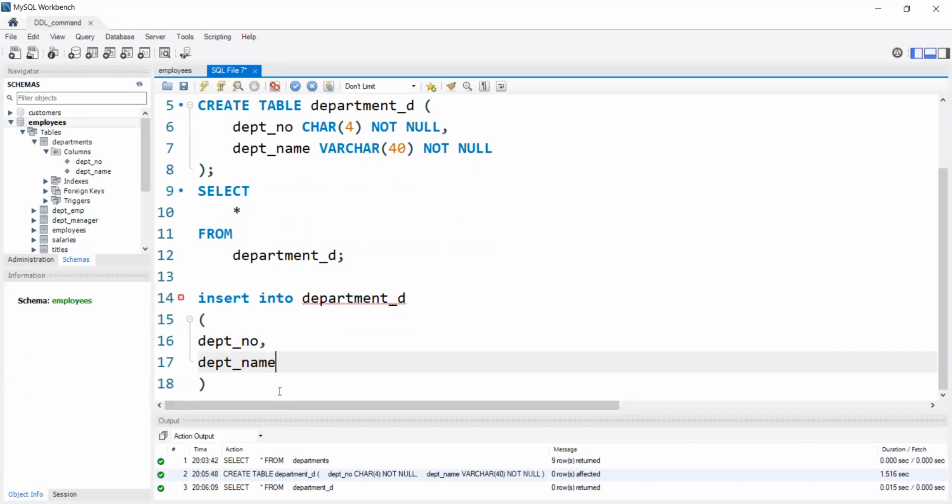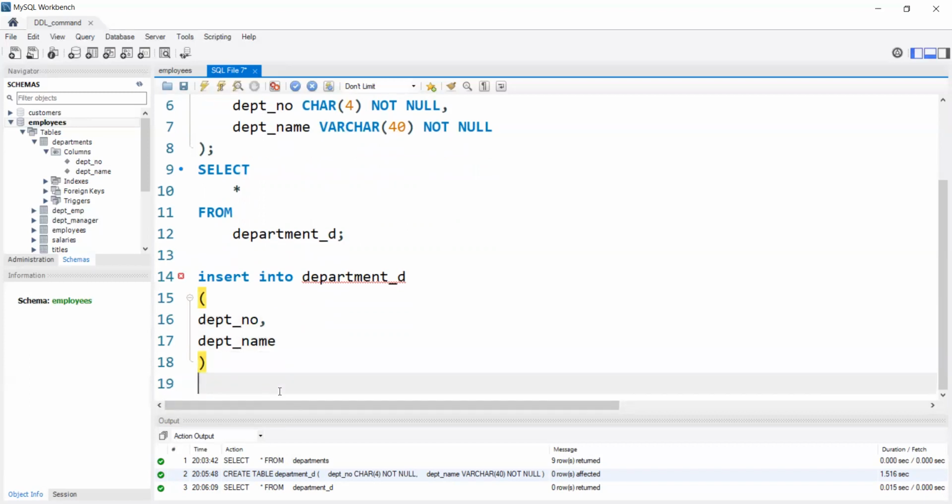Okay, then now what we need to do? We need to mention from what table we are going to extract the data. So I will write select, and again we are going to extract all the data from the departments table. So we do not have to mention the names of the column. We are just going to put star because we are going to extract all the data from departments.